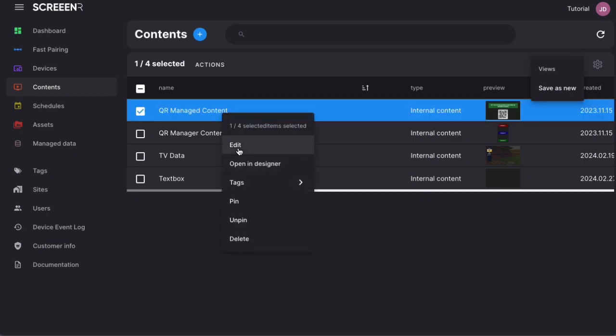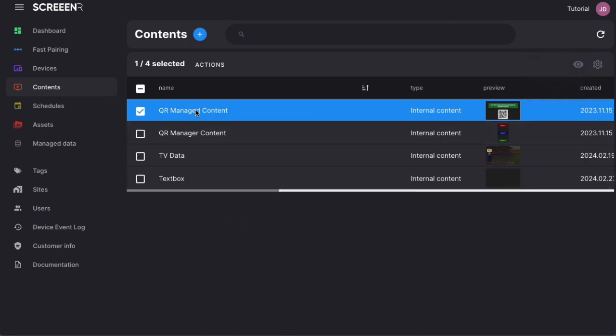By right-clicking, you can edit the basic data of the selected content, open it in the designer, and add or delete tags. New content can be created by pressing the plus button in the top left.